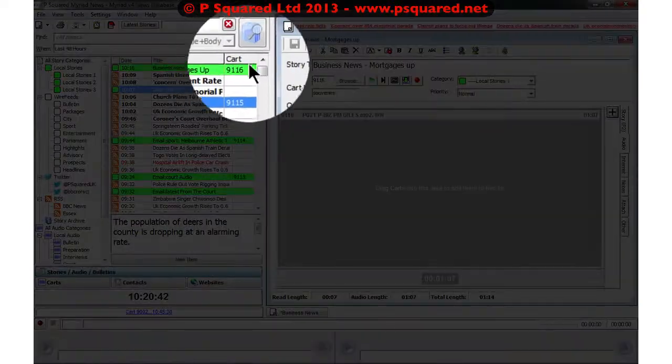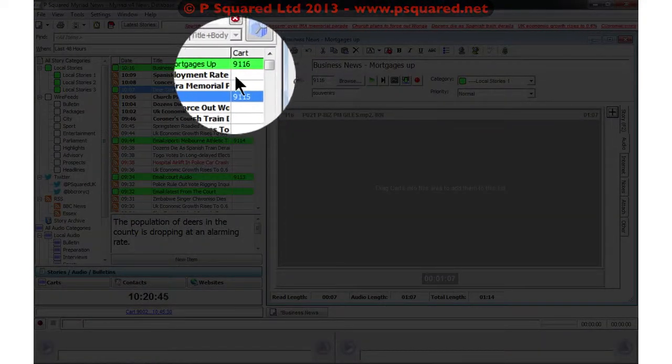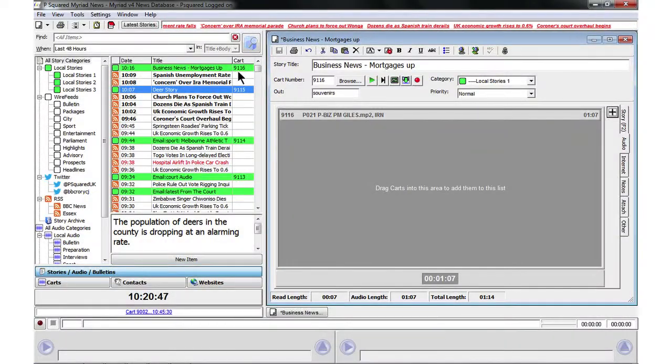We can now see over here on the left hand side in our story viewers that 9116 is being used for this story.